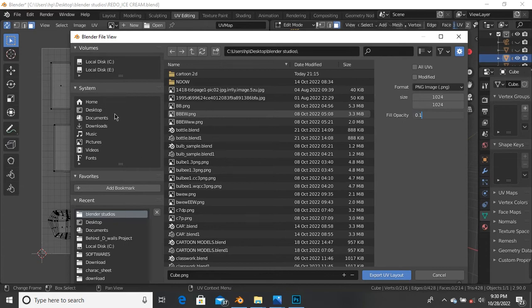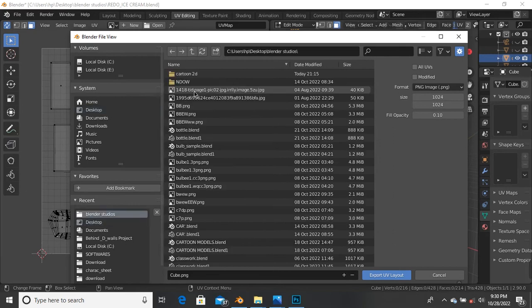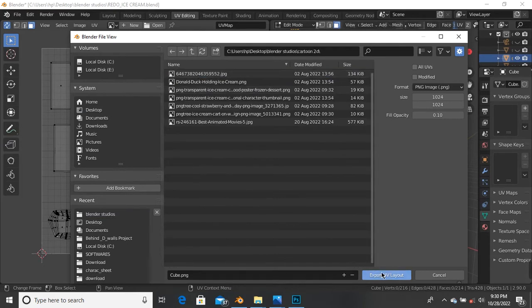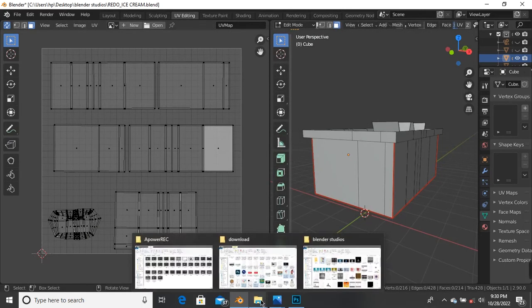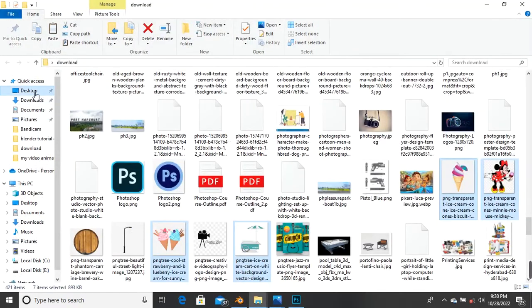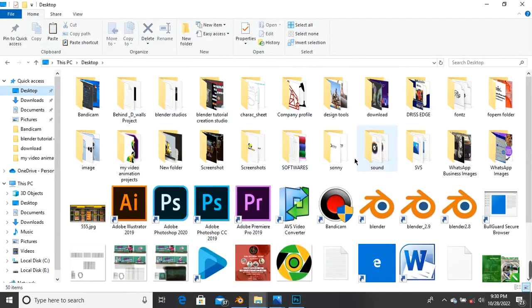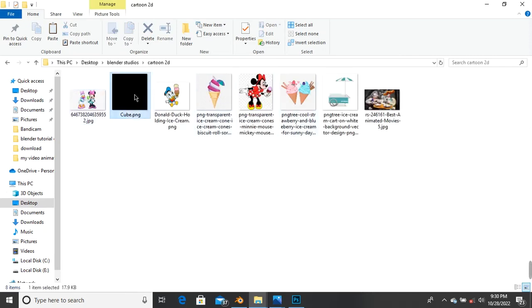You can come to our desktop, or I would love to save in Blender Studio and save it in here and say export UV layouts. Now I'll go to where my folder is on my desktop. I think it's somewhere around in my Blender Studio, and let me search for UV. Open this up, but my UV is not showing properly.